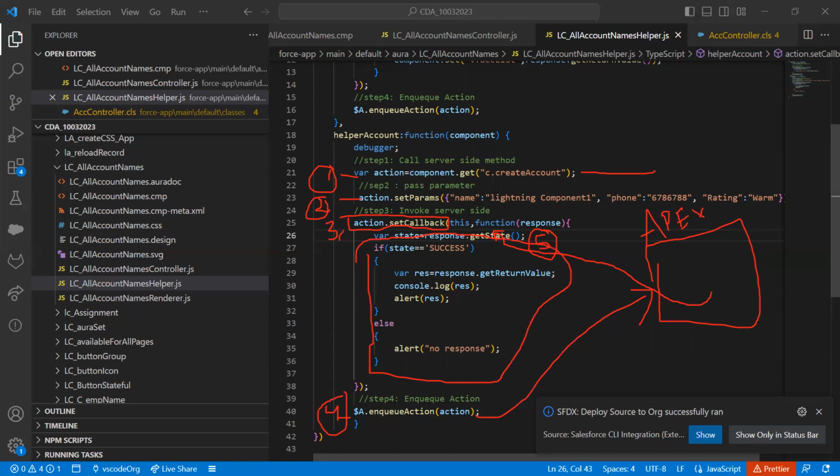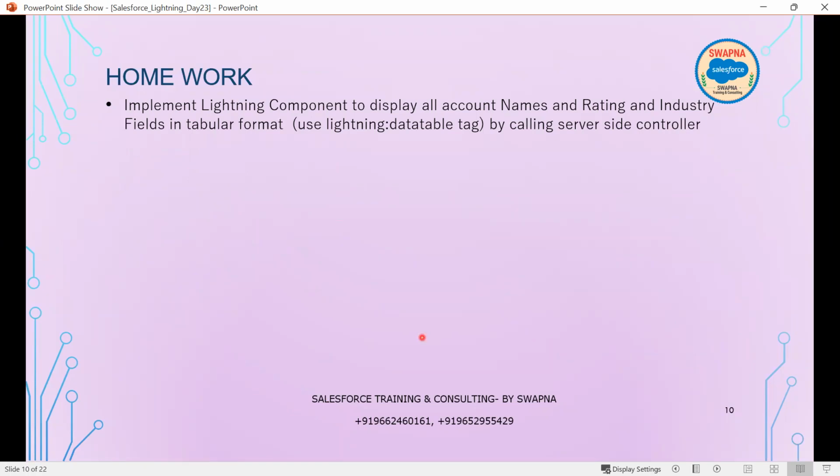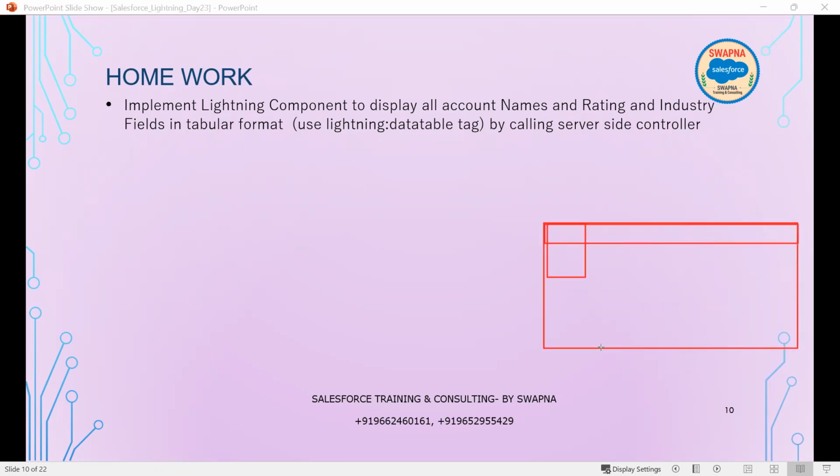Any questions? Okay, so let's go back to our homework. Implement a lightning component to display all account names and rating and industry field in tabular format. That means you need to implement a data table. Using the lightning:datatable, you need to show all the account names here, all the ratings here, all the industries here, by calling the server side controller.